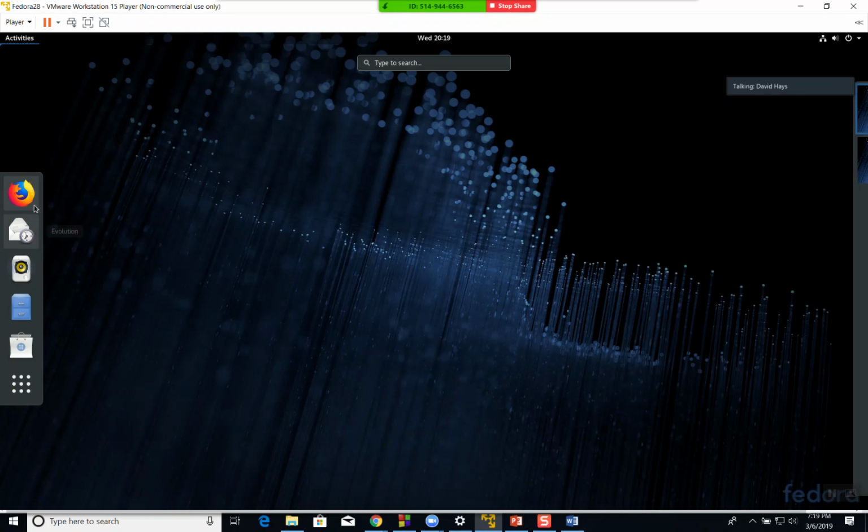Here's the Firefox browser you can use. And the neat part about this is if you infect your Linux by going to some place that has malware of some sort, you just delete that folder, unzip it again, and you're back up and running, because you haven't infected your machine.